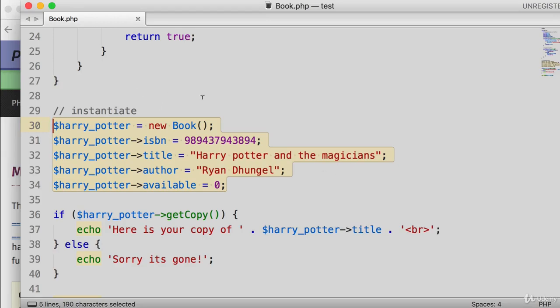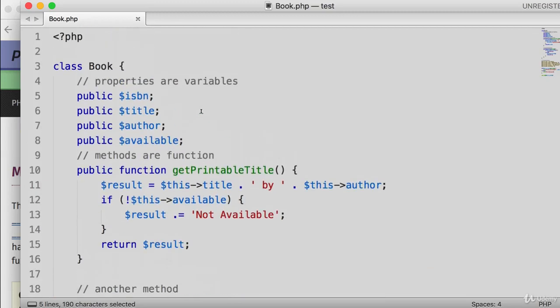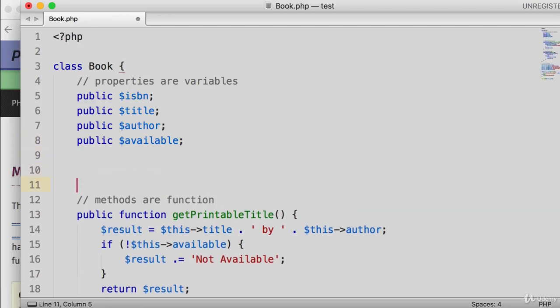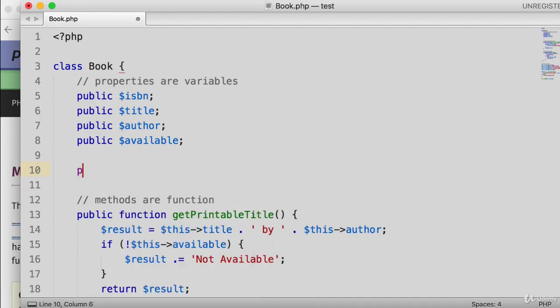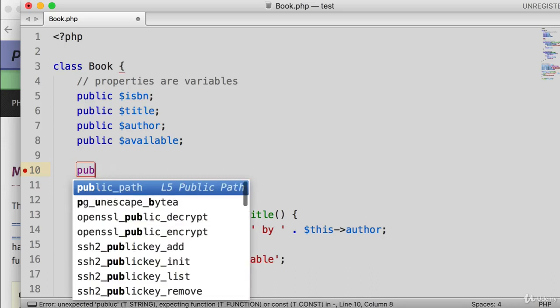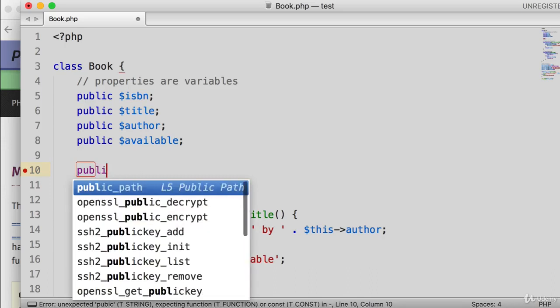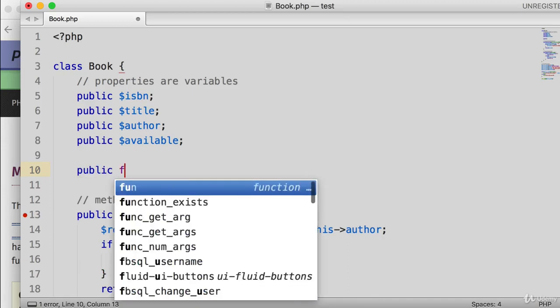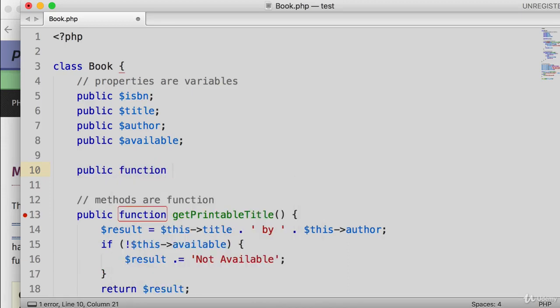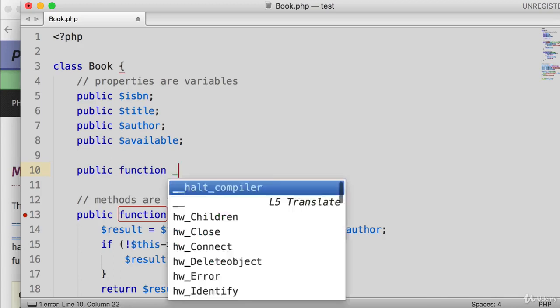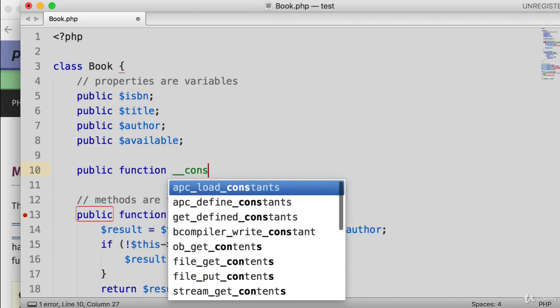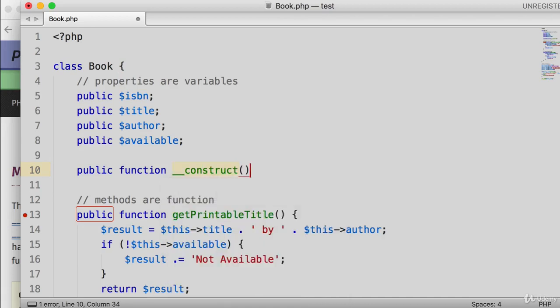Let's give it a try. We begin by creating a construct function, right after the properties. We start by saying public function, and all these magic methods begin with a double underscore. So this is double underscore, and then you write construct. This is the function.